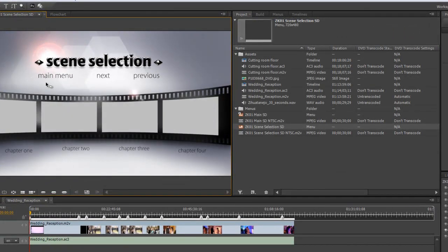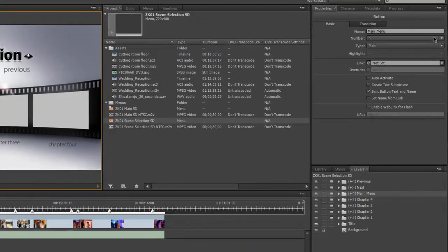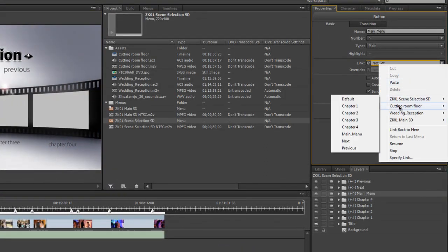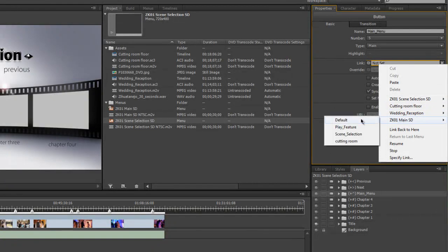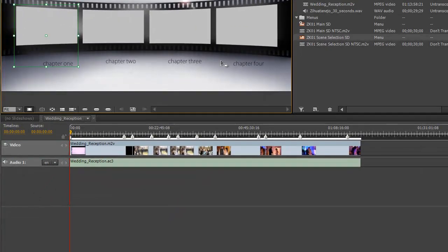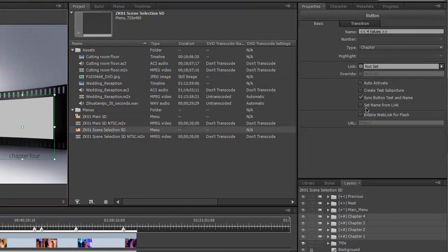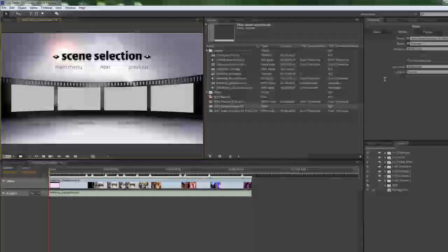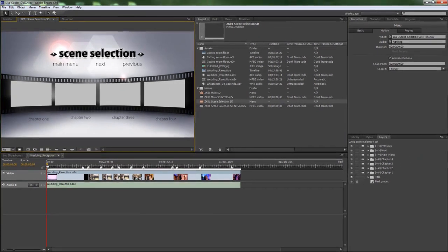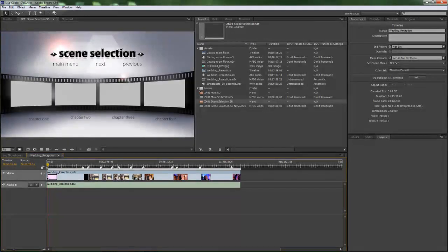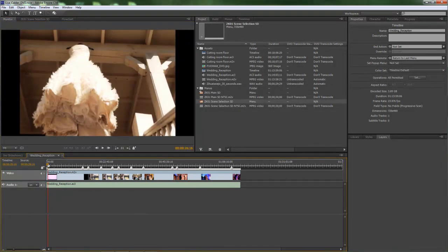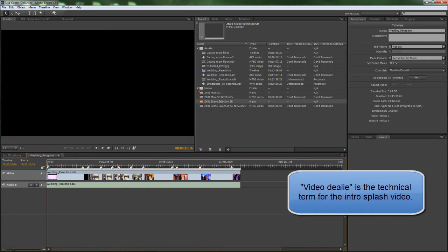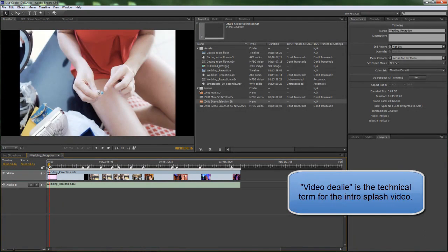Scene selection, first we're going to do is link the main menu. And we want to go link, where is it? Main menu, default. And then what I like to do is highlight these and choose set name from link. And then I also like to click here. It's got animate buttons already. So I like to take this first chapter. I have a little thing that plays at the beginning of this. I'm going to change it to something else. See, I have a little video dealy that plays at the beginning of this.